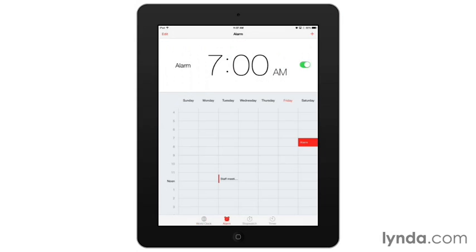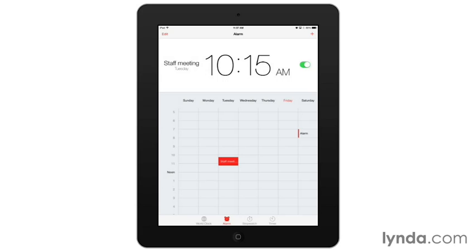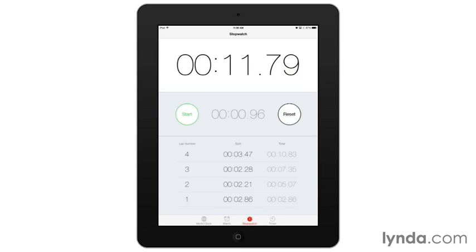The alarm app works the same as on the iPhone, but you also get this grid showing you exactly when your alarms are set for. You can tap the alarms in the grid to view them and use Edit to change them. Alternately, you can also tap and hold down on an alarm to move it to another location. The stopwatch is also the same for the most part, but you also get a total column in addition to lap number and split. And the total column displays the total time next to each lap.